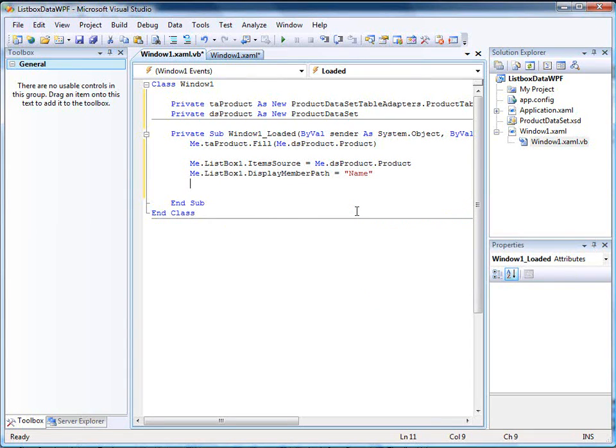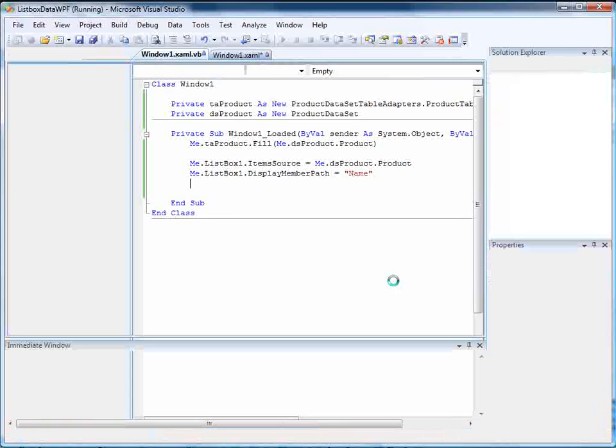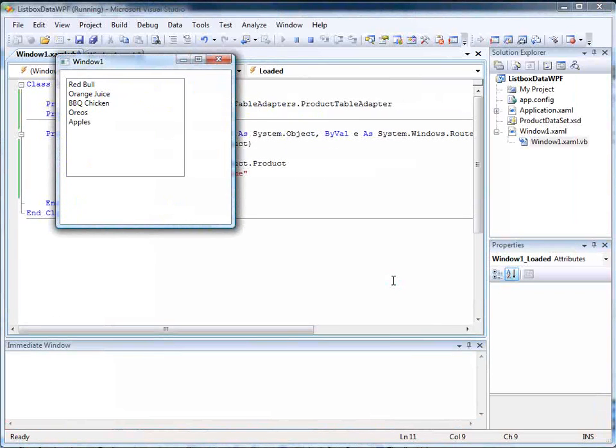can be name. Okay, so let's just go ahead and hit F5 and run this so we can see what it looks like. Okay, so there we go. Here's our list box, and here's all the items inside. You notice they're out of order. We didn't specify a where or an order by clause on our table adapter fill method.